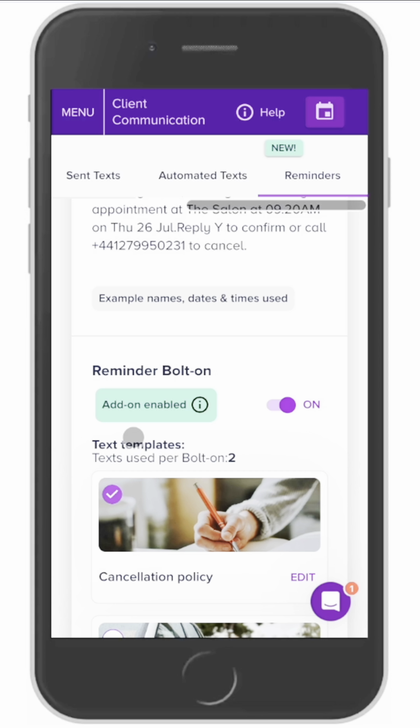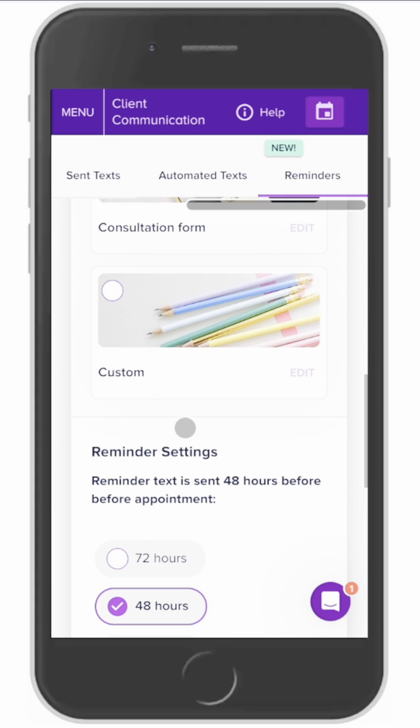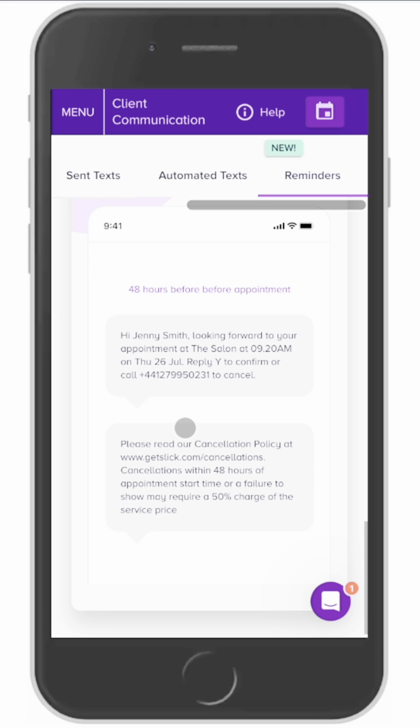There are other really good tools that you can be using here. For instance, if you want to customize that reminder and add on a bolt-on, you can then use this to send out a cancellation policy. So every time a reminder is sent, you're also reminding clients of your cancellation policy. And so in this case, I've got that set up.